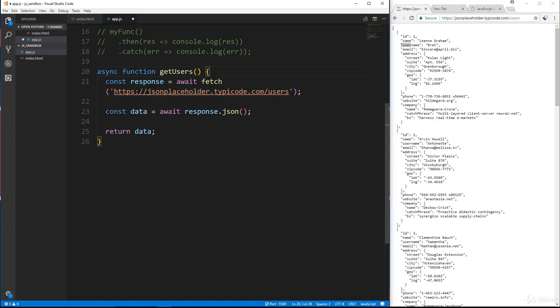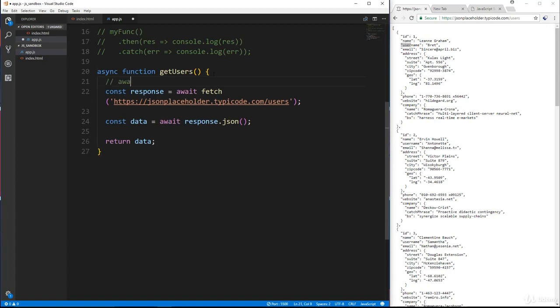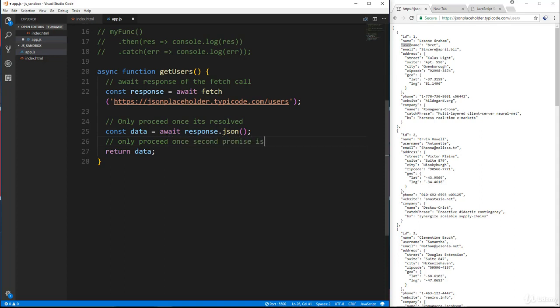So in this case, we await the response of the fetch call, and we only proceed once it's resolved, once that promise is resolved. And then we only proceed once the second promise is resolved.